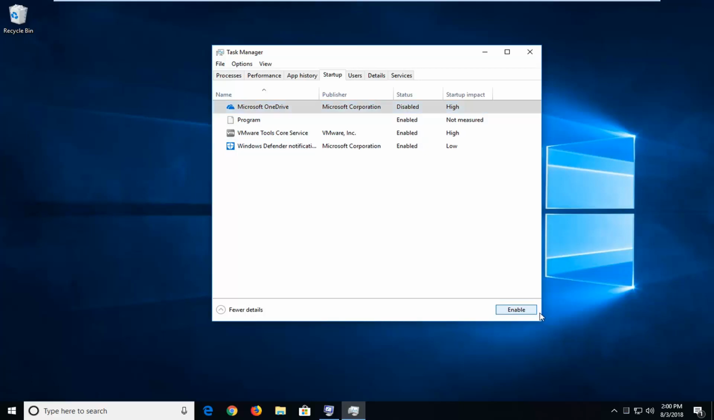If you ever want to go back in and re-enable it, that's easy enough to do. Just left click on it once again and then left click on enable down here. And there we go, pretty straightforward.